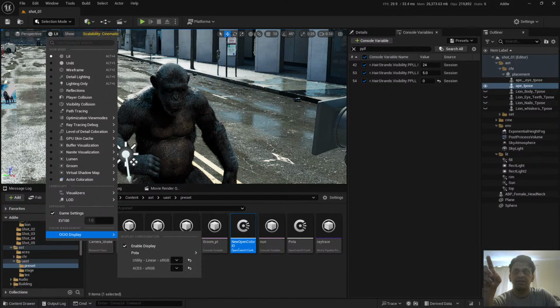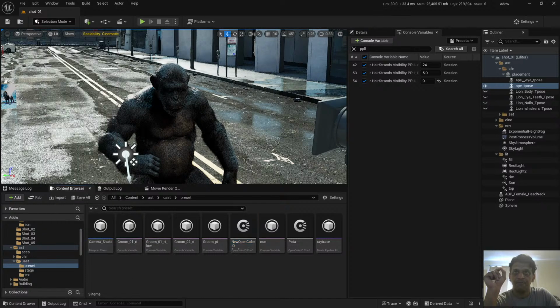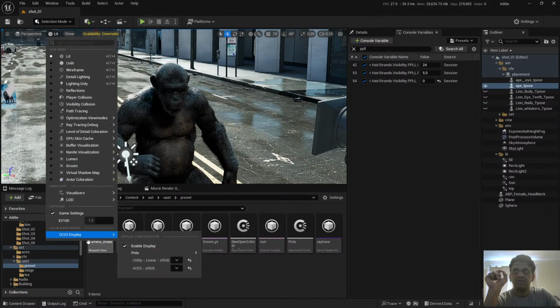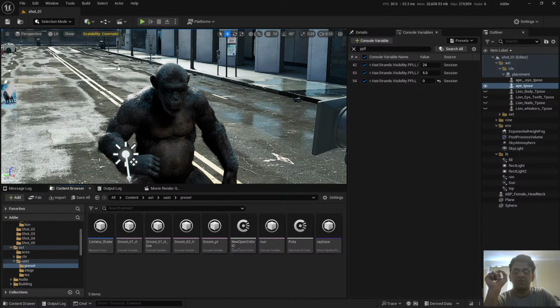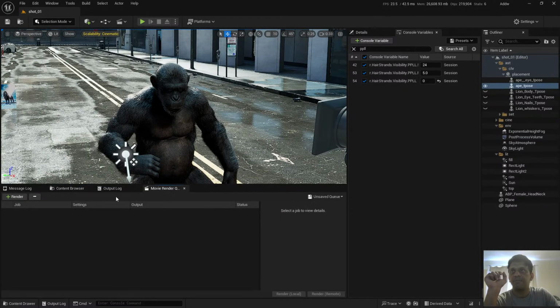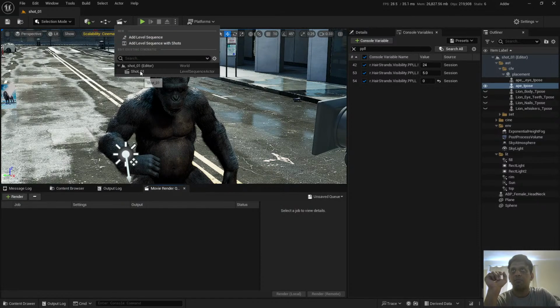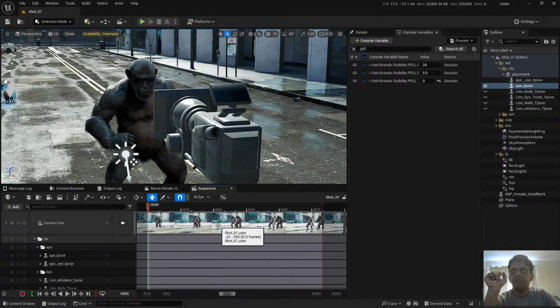Now it's correct. So these two things you need to do if you want to see the colors in ACEScg color space on your viewport. Okay, so this is for the viewport. Now if we go to render, let's talk about render and render settings now.